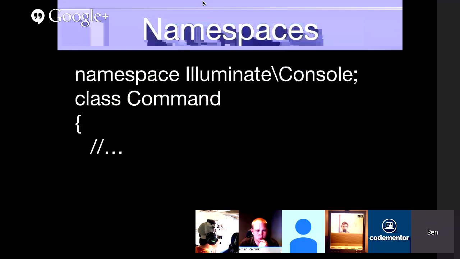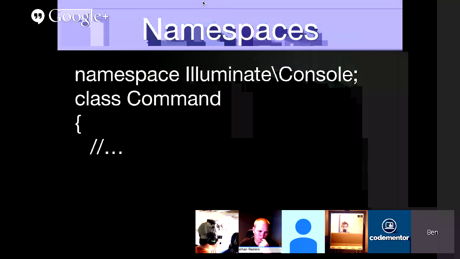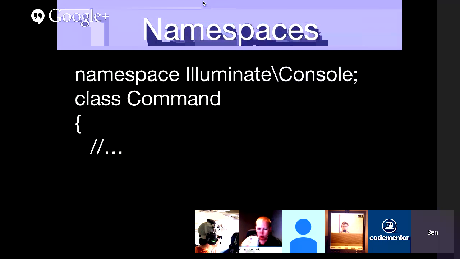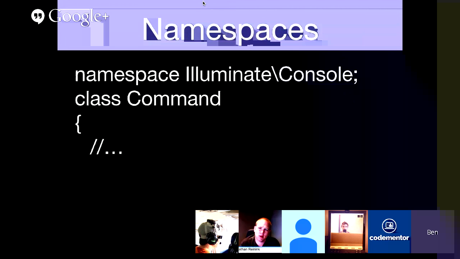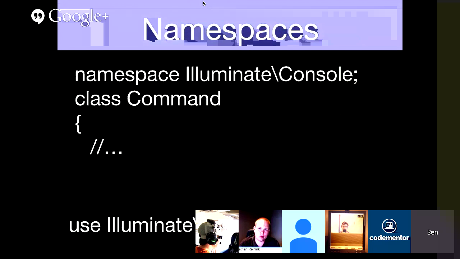What it looks like is here. So in this case, we're going to define that the command class will be a part of the Illuminate console namespace. And these namespaces can go as deep as you want. So we've got Illuminate console command and then something else under that. But the real idea here is that it's all under this one container. That gives us that separation, and it also makes it easier to figure out what we're working with.